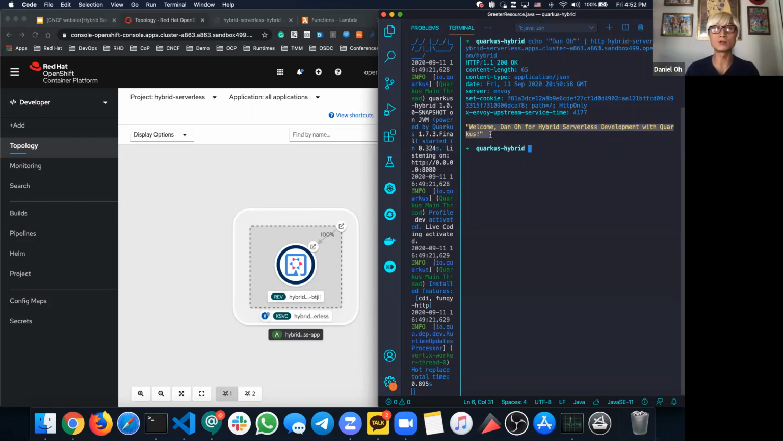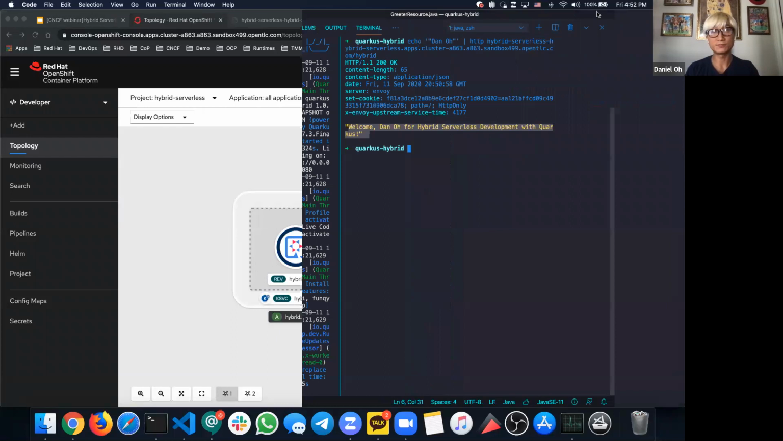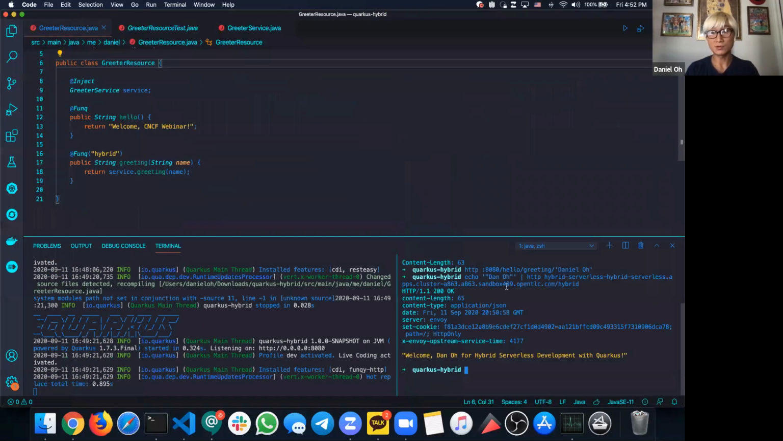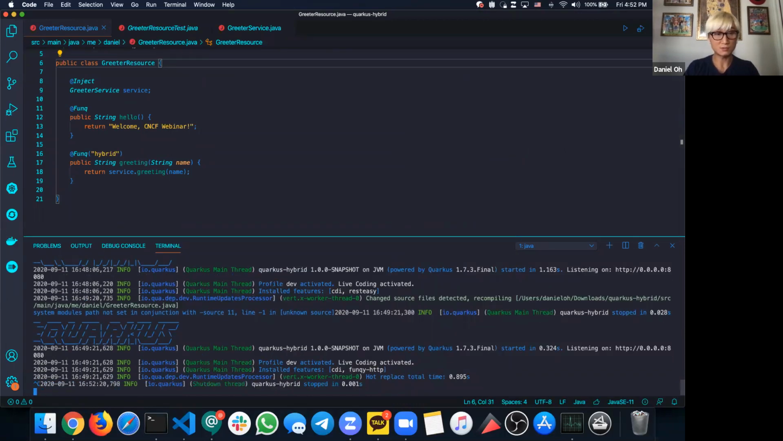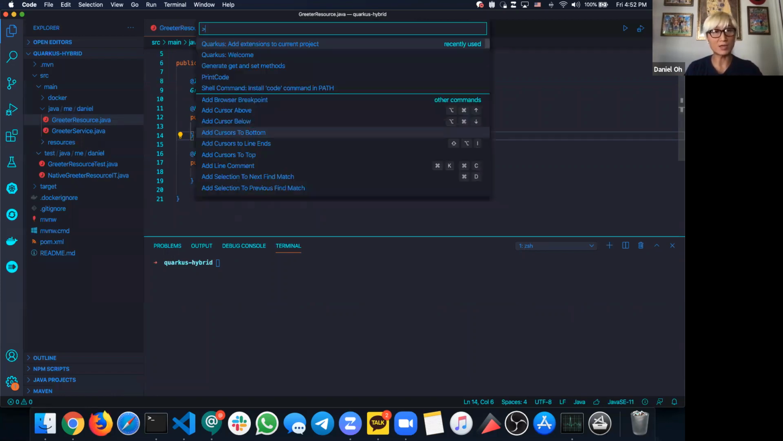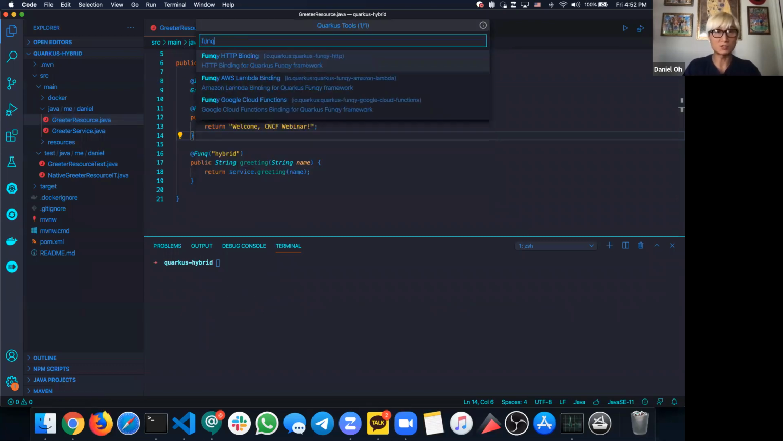So I'm going to show you one more thing today. So go back to the IDE here. And then back to here. And I'm going to close the terminal window and then start my dev environment. So let's try to deploy the same application without code change into another serverless platform such as Amazon Lambda. In order to do that, let's add a new Quarkus extension here, a Funqy extension.